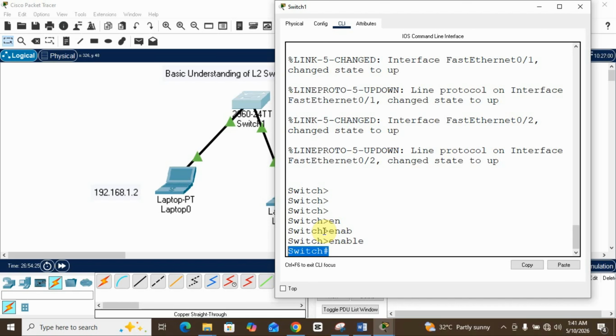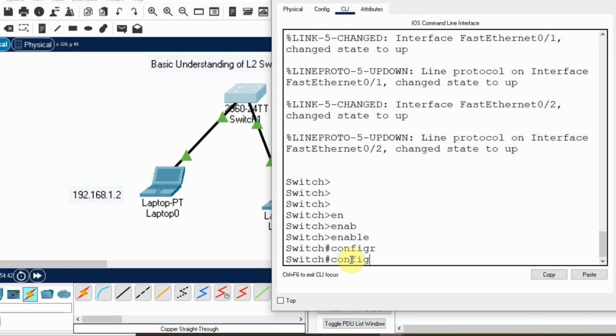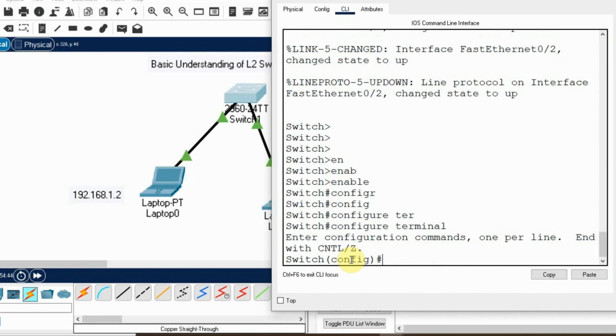So as a network engineer, you need to know the difference between these different modes. Okay, and from the privilege mode, we have to move to the global configuration mode by using the command configure terminal. Okay, so this is the global mode.